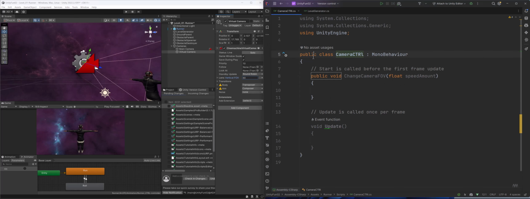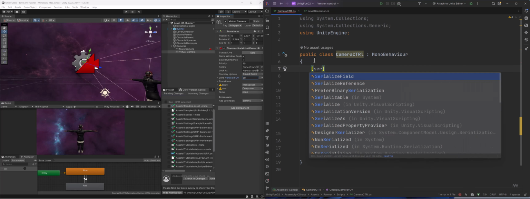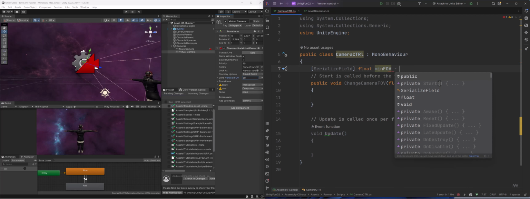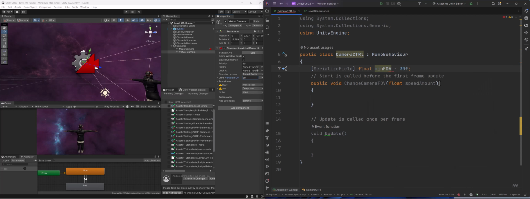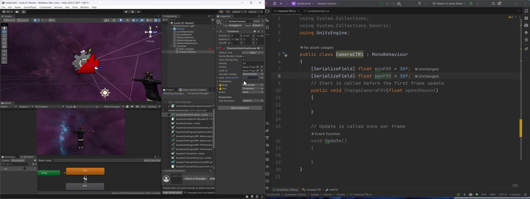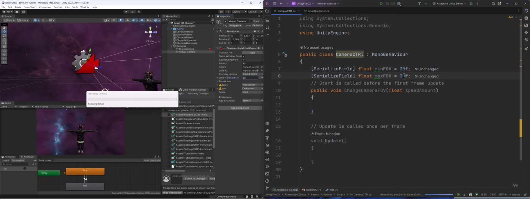So I'm going to go ahead and create two float variables. Remember, this is just a number with a decimal. I'm going to call this one min, and we could always change this later in the inspector here. Min FOV. We'll just make these all caps. We're going to make that equal to 30F. And then we'll duplicate this, and I'm going to call this max FOV. And I think we did, was it 80? Actually, 90 looks cool too. Let's try 90 for this.